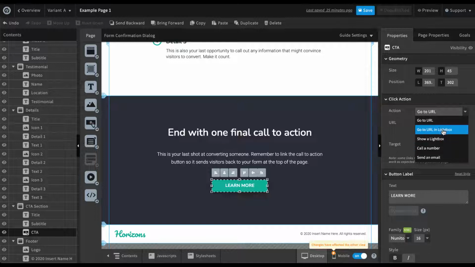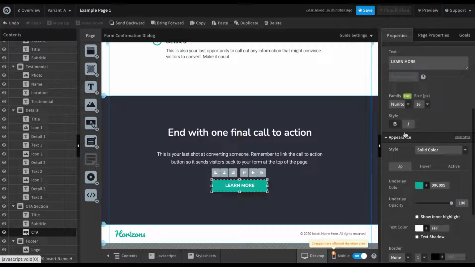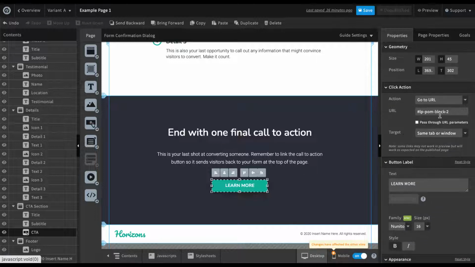So for now, let's just leave it as go to URL, and you'll see that the URL field is down here below. Right now, this example is showing you what I alluded to earlier, where it's got the hashtag and then the element ID down below. As you can see for this button, the element ID is all the way down here, and it's this POM button 93. As you can see here, this says block, and if you'll remember when we added a new section to the page, that called out a specific block.